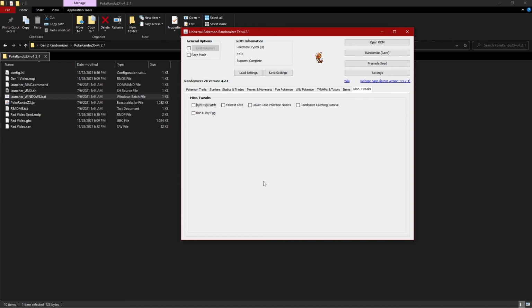Randomized catch tutorial means that when you are taught to catch Pokemon, there's a chance that it could be randomized into the old man catching Mewtwo in a single Pokeball after hitting it with a frickin' Weedle one time. And banning the Lucky Egg essentially means that there's no chance you can find the Lucky Egg item, which gives you an increase to your experience when held.